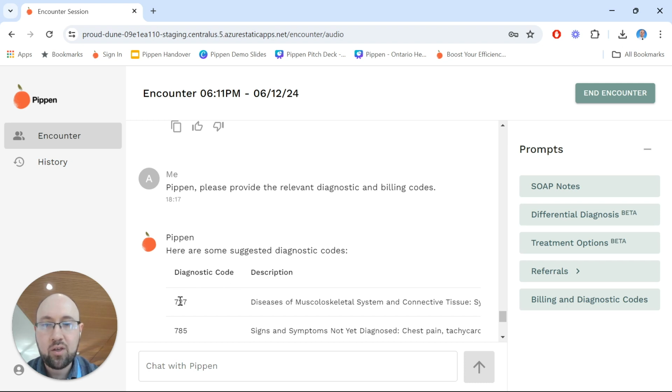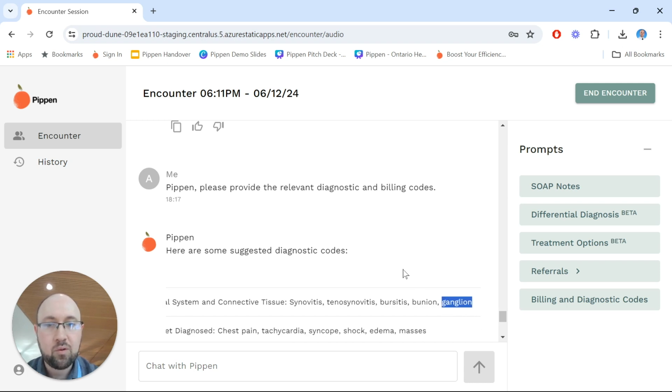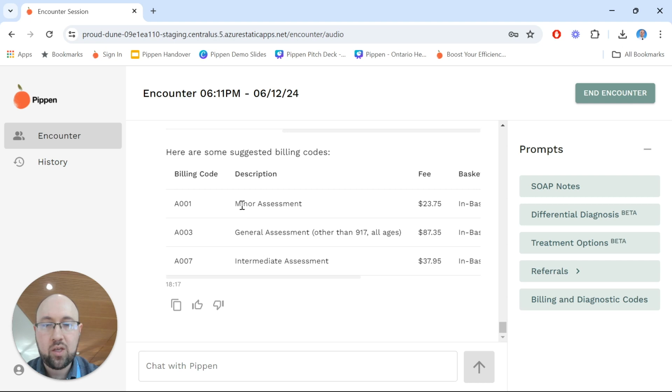Here, with a single click, you get the relevant code. So, for example, this is code 727, which corresponds to ganglion, right? And it also tells you the billing. I'll show you how this becomes really powerful, and I use this as a reference guide.